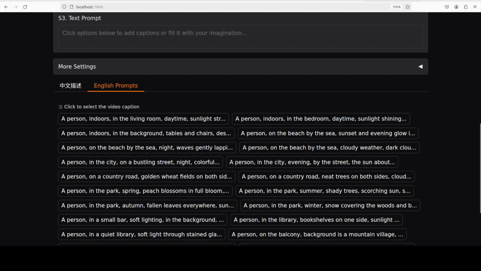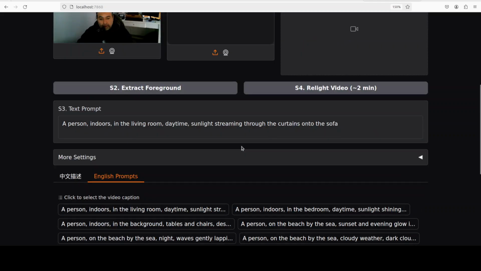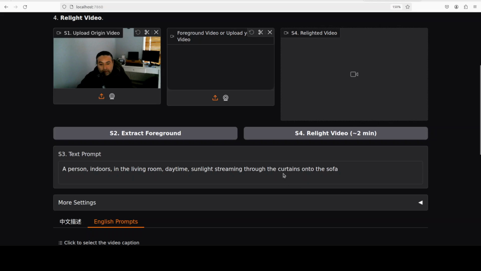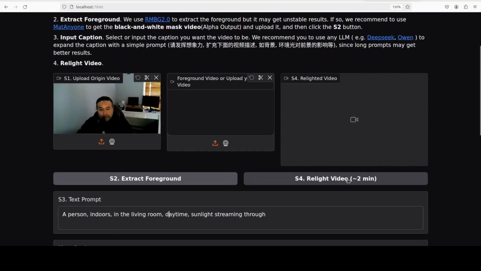These are some of the captions, like sunlight, a person indoors, whatever. So I'm just going to select this one. You can give your own. A person indoor, living room, daytime, sunlight streaming through the curtains, whatever. I'll just remove the curtains here. And that's it. Then we can just relight it.